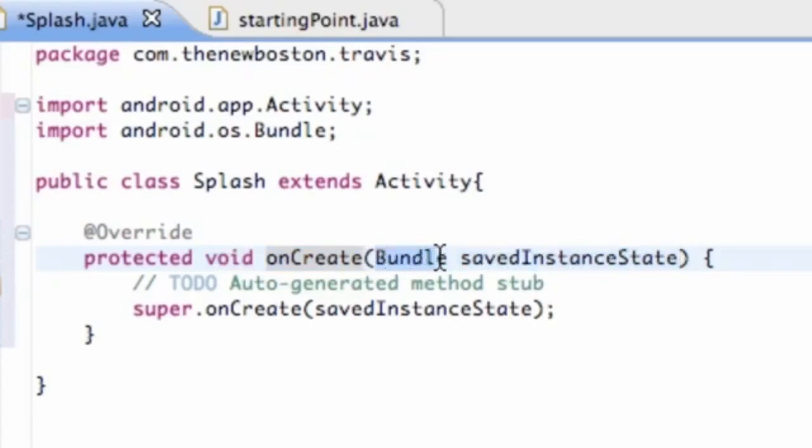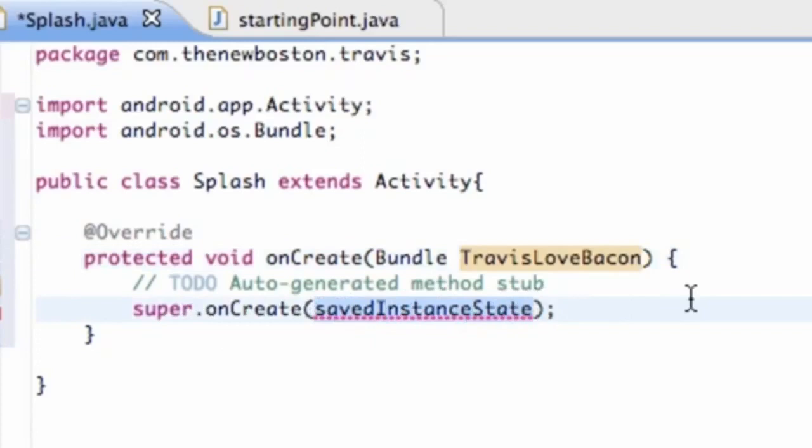So this is just a variable we set up. We could change this bundle to something like "Travis loves bacon." Again, we're just renaming the variable, and then we're sending that variable to the superclass for the most part, giving it some data. So we need to change our variable down here to Travis love bacon. I guess it's supposed to be Travis loves bacon, but it's just Travis love bacon. That's my middle name and my last name, love bacon. But there we go. So basically we're sending this bundle into our superclass.